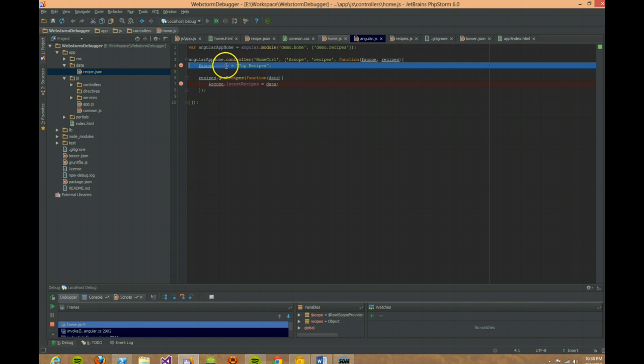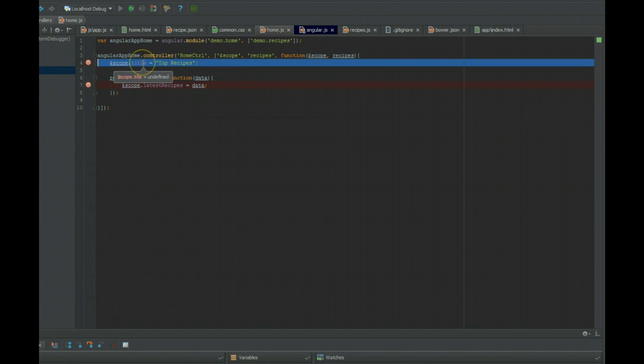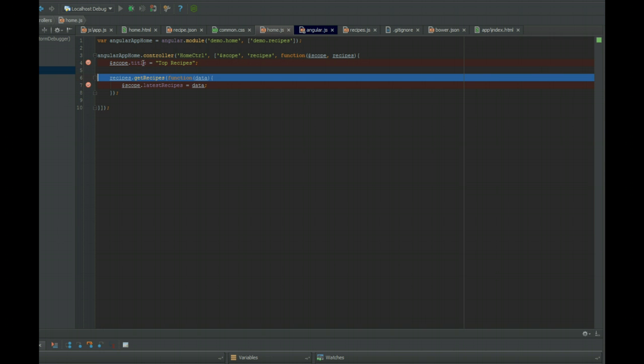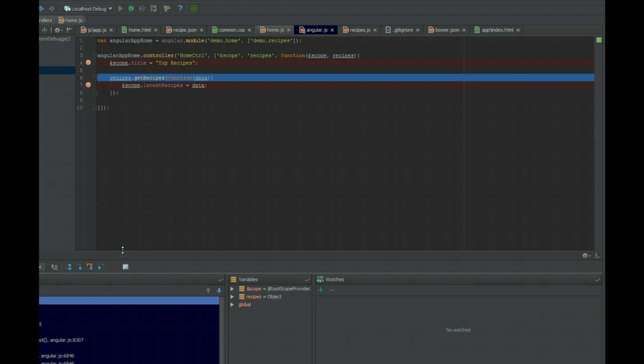Now once we're in the method, this controller method, on the home, we'll see that it hit the scope, the title variable, and right now it's set to undefined. And if we step down into it, you'll see now that if you hover over the title variable, we actually get top recipes. Another thing you'll notice down here at the bottom is where the debug console actually is.